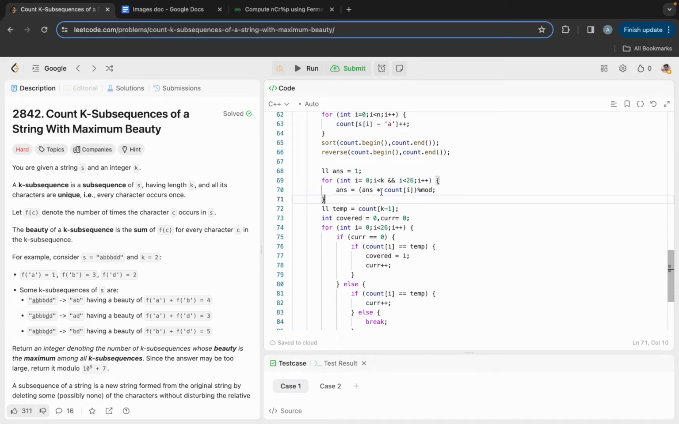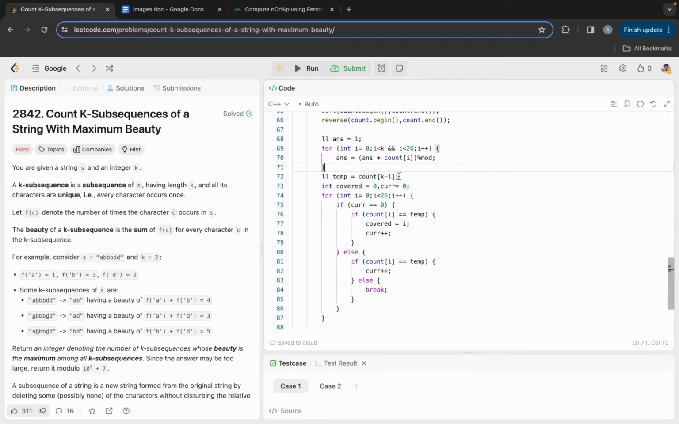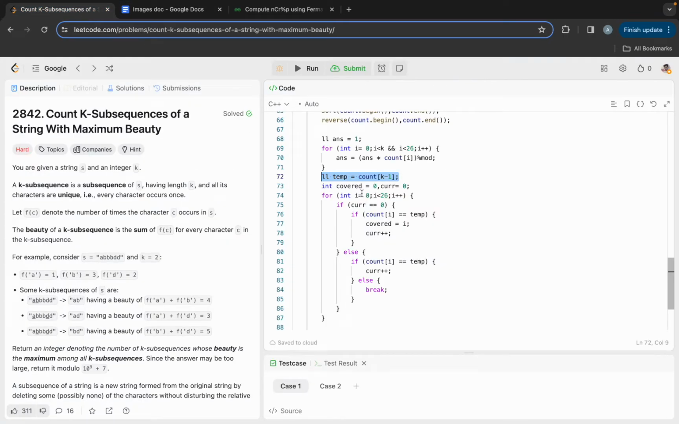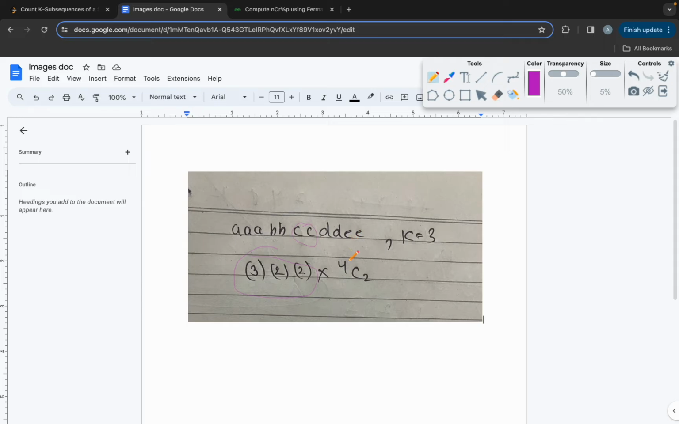So this will be calculated with the mod, and then we are storing the value at k minus 1. This will be the value, so 2 will be the value in our case. And then basically we want to calculate what will be the value of this, and what will be the value of this. These two values we want to calculate so that we can take the NCR.